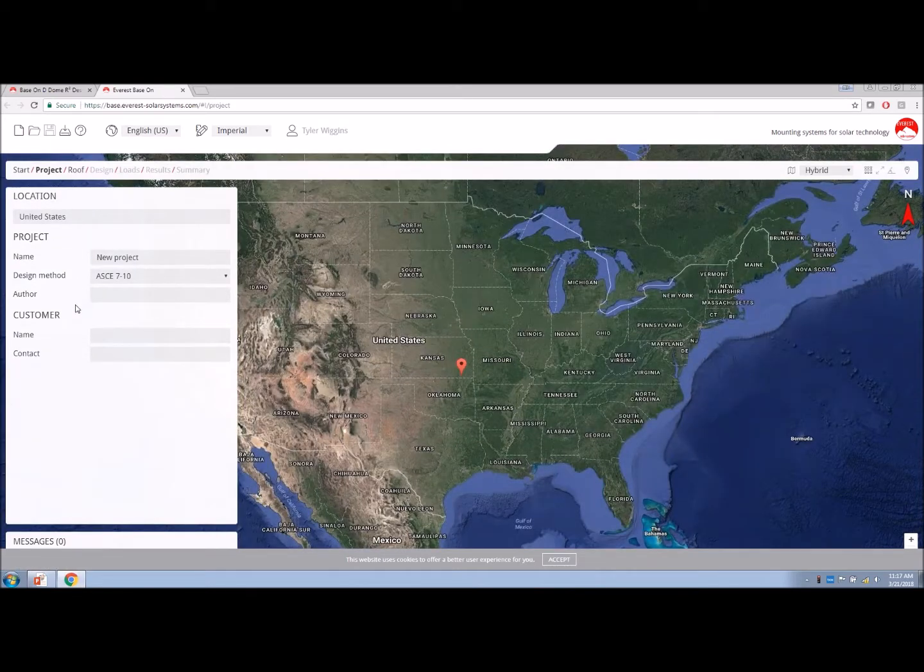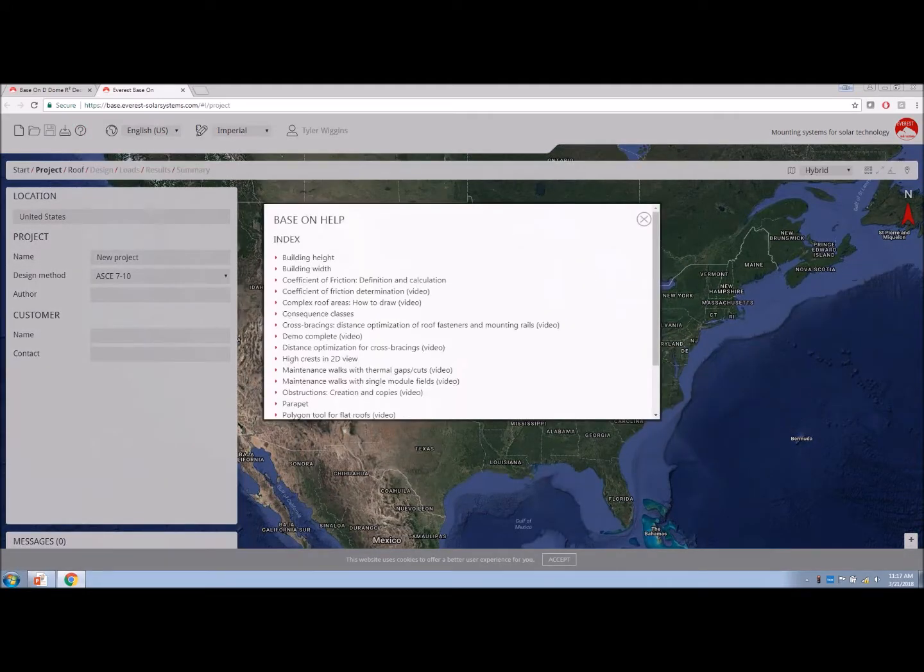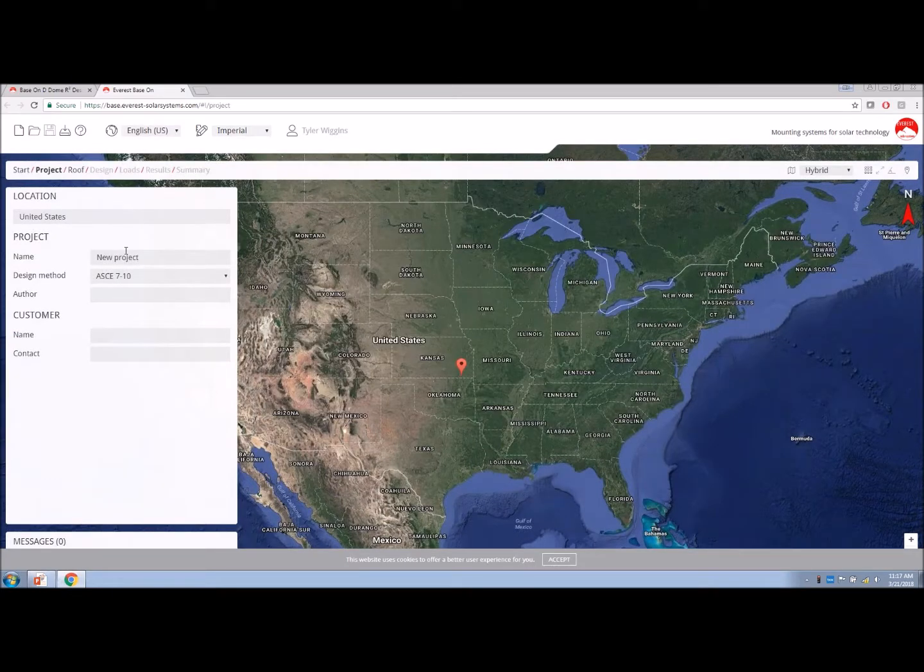A quick thing I want to go over right off the bat, if you get stuck or have any questions about something specific to BaseOn, we do have a help feature which is located at the top of the screen here. And there'll be a list of frequently asked questions, those types of things, to help you out with some of the design variables. So I'm going to get started here.